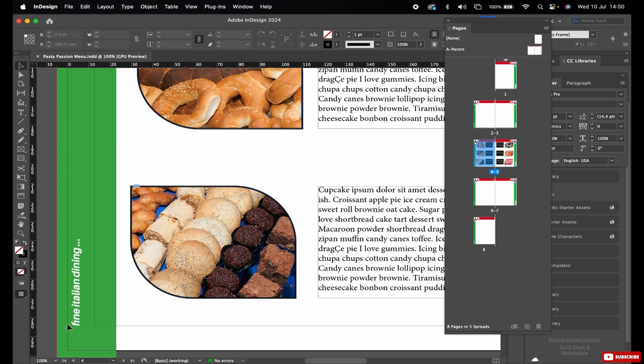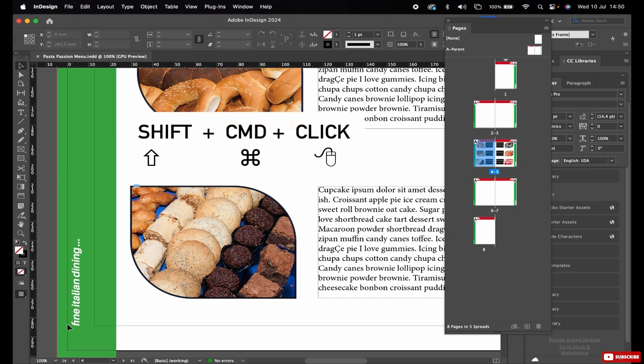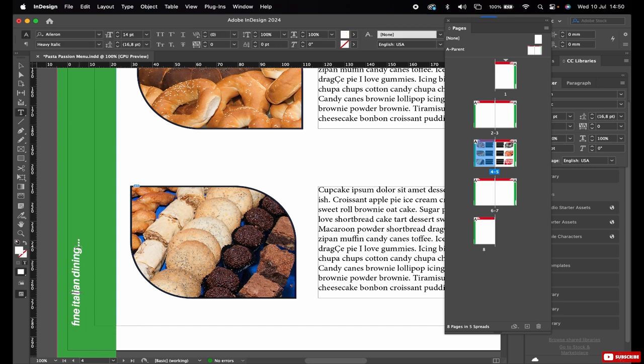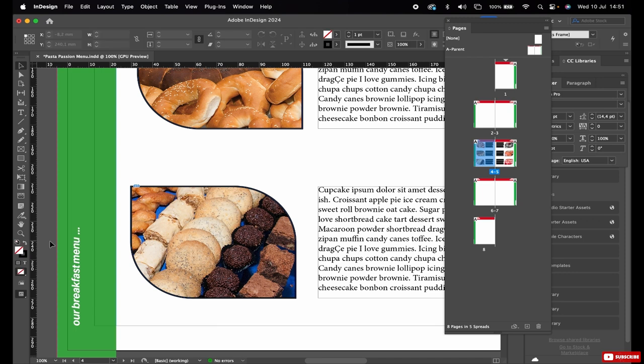So you're going to hold the Shift and the Command or the Control key on a Windows computer, and you're going to click on the text. We can now see that it has become editable. I'm going to double click in there. I'm going to highlight this text, and I'm going to type in our breakfast menu. Just for this page, we've released the content from the parent pages.